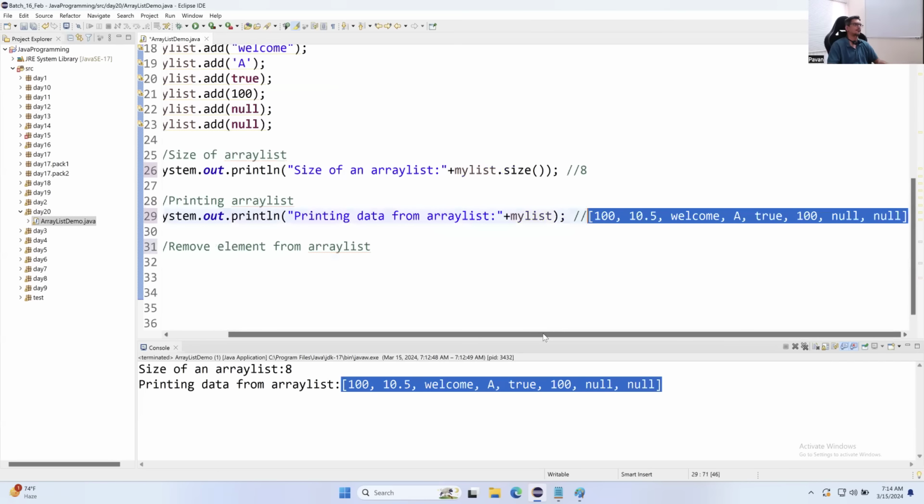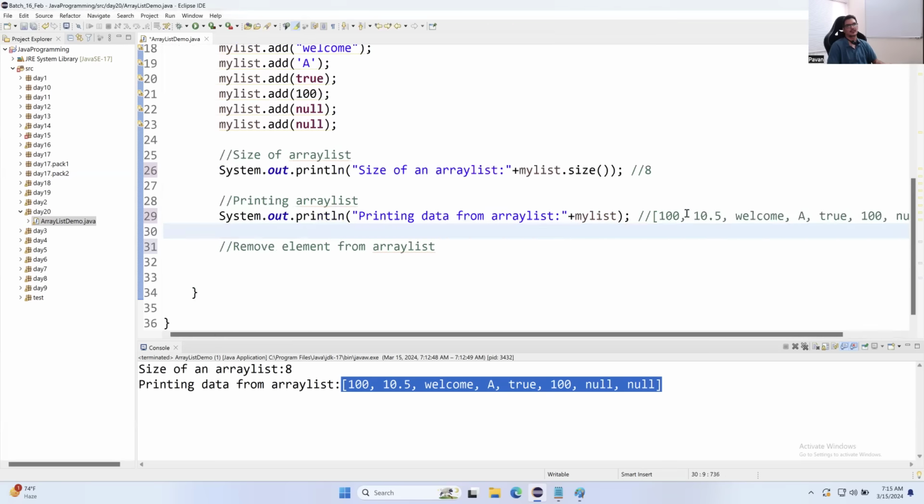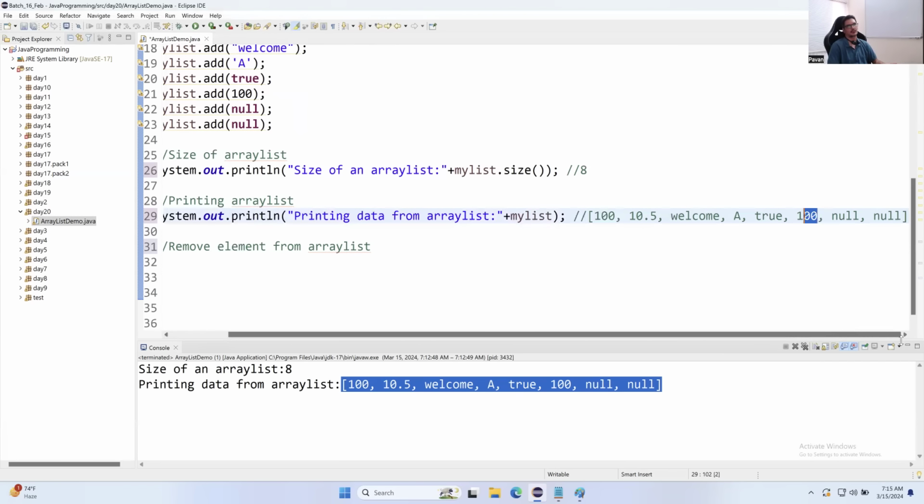For example, let's say based on the index, we have to remove the element. So we have to know the index number. If I look here, this is 0, 1, 2, 3, 4, 5, and so on. Now I have found 2 duplicates here. 100 is repeated 2 times. I don't want to have a duplicate. I just want to remove this one, the 100.